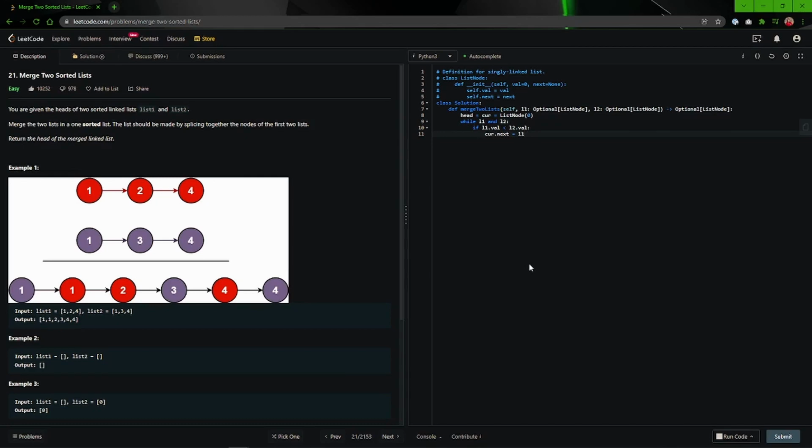And then after that, all we're going to do is increment the value in L1. So L1 is now going to equal L1.next because our L1 value has just been added on to our new list. After that, we're going to handle the other condition. So in the situation that L1.val is greater than or equal to L2.val, our current.next is going to equal L2.